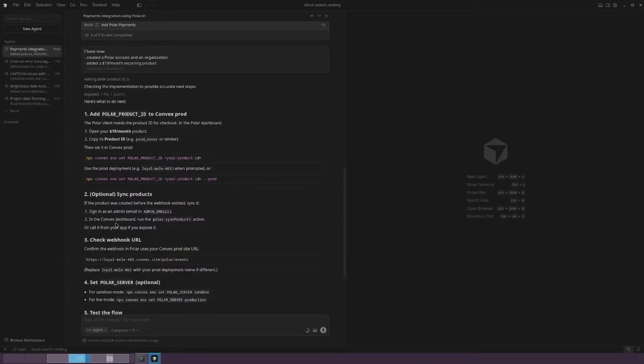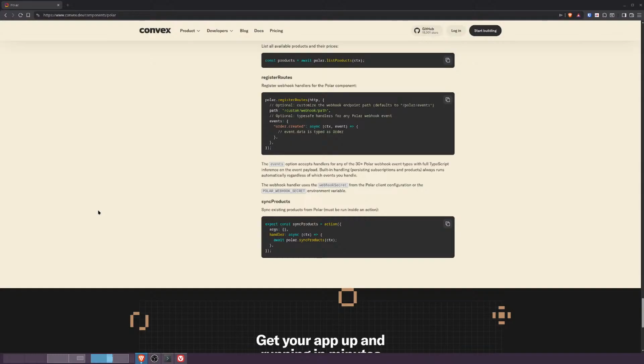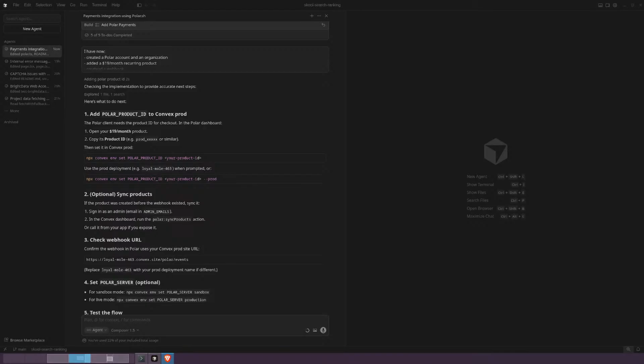In the Convex dashboard, run... Let me pull that up. Okay. If the product was created before the webhook existed, sign in as admin. In the Convex dashboard, run the Polar sync products action.